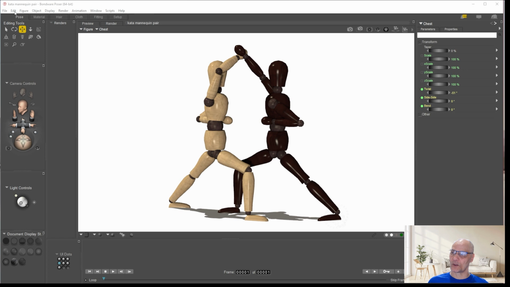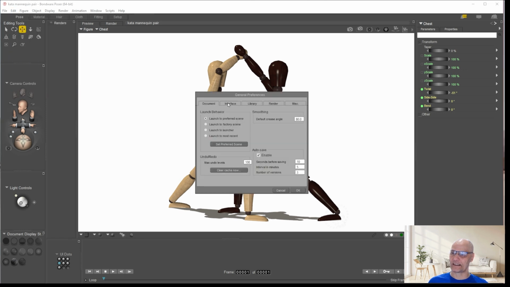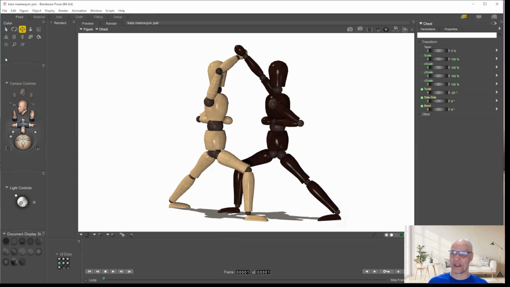We do that by going into Edit, General Preferences, Interface, and then we just go down here to Interface Scale Factor. Now for my ultra wide, I would increase that to 1.5. For 4K, I would increase that to 2.0. So I'll just do 1.5 for now, and then I'll save that. It doesn't apply straight away. You have to reload the program. So I'm just going to reload and then I'm going to be back.